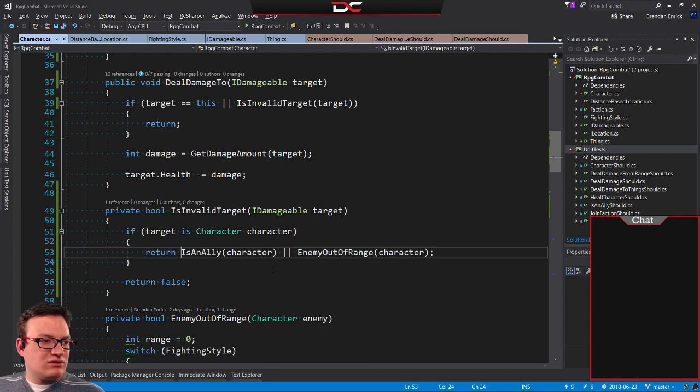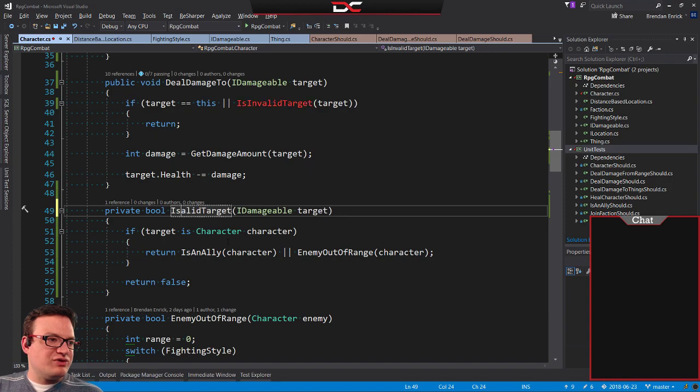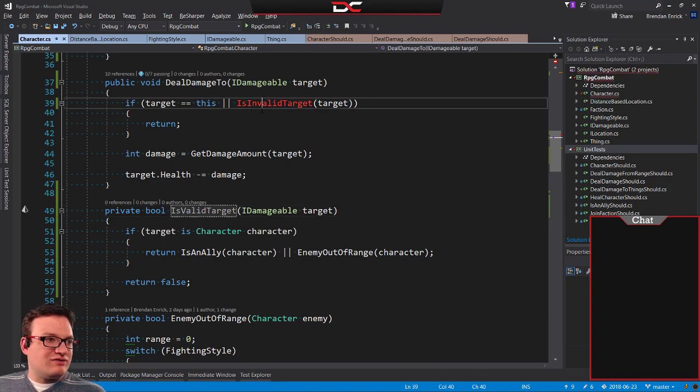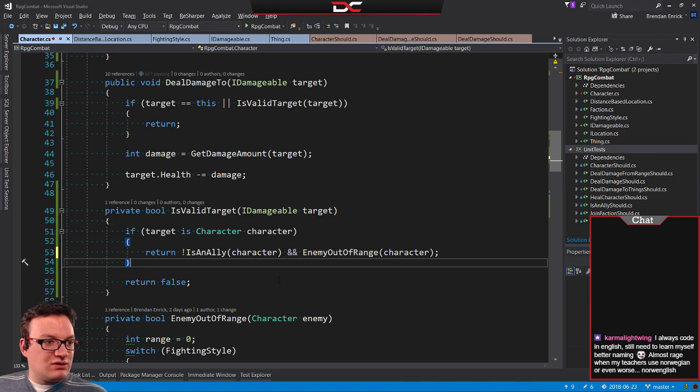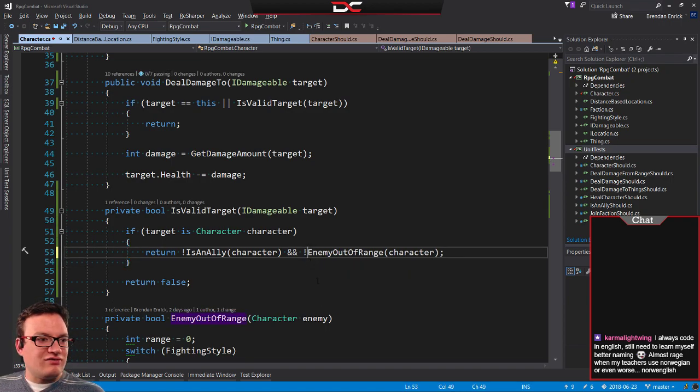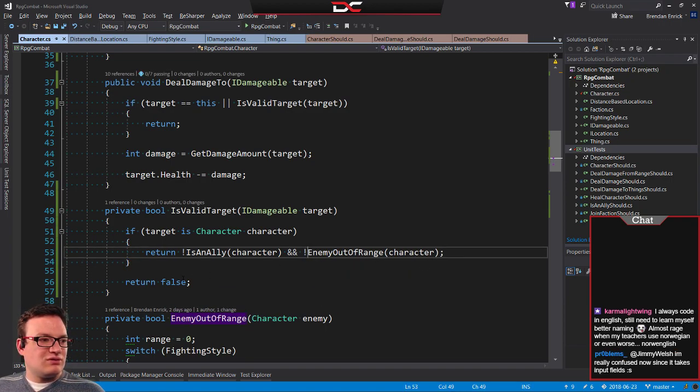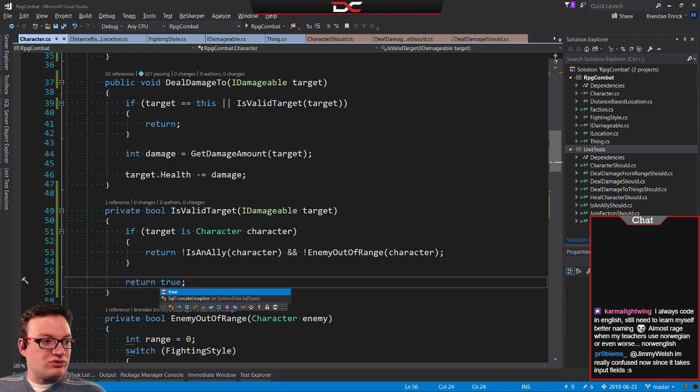Return is a valid target. Yeah, alright, so we'll do it now. It's a valid target. So is valid target if they are not an ally and not out of range. Otherwise, return true.